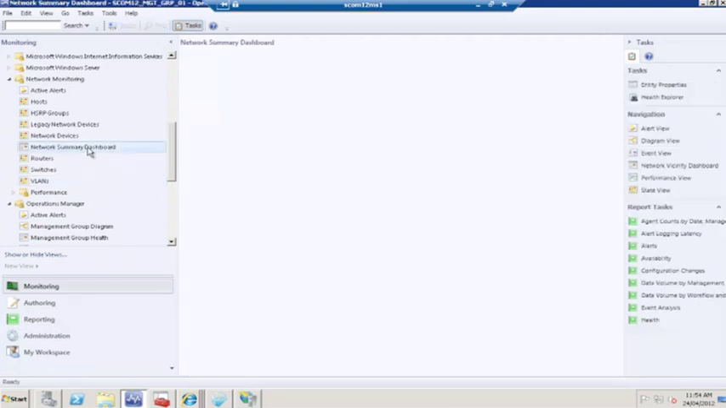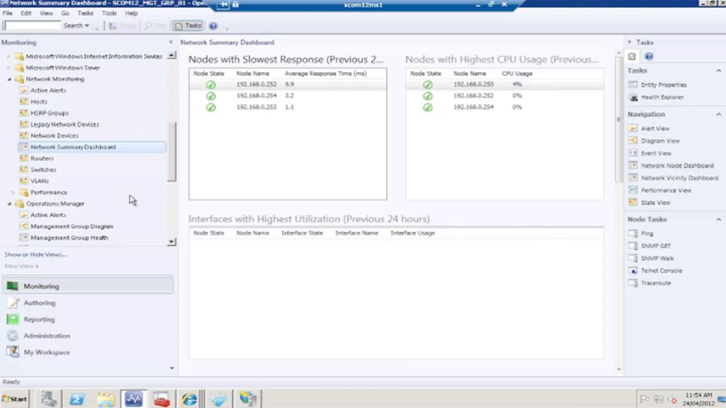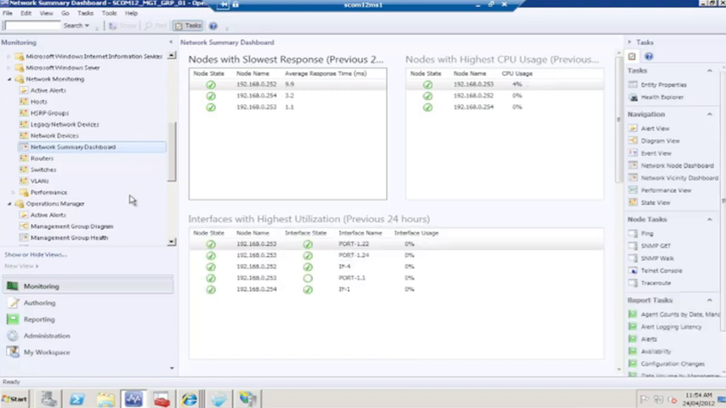So now we'll have a look at the network summary dashboard. This is a really good view that you could go into, in the morning or a couple of times during the day to just quickly check if there's any devices that have all of a sudden got some issues.